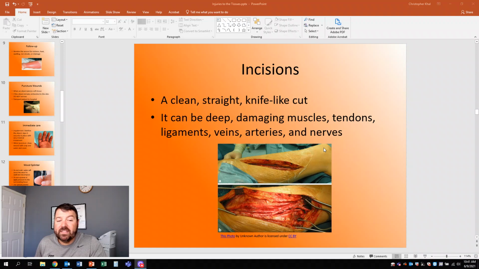Okay, incisions. Incisions are a clean, straight, knife-like cut. They can be deep. They can damage a lot of muscles, tendons, veins, arteries, nerves, you name it. Because usually the knife, for example, cuts very, very cleanly and very unrestricted, like you're just cutting through a steak. You're just cutting through tissue. That's all it is, whether it's tissue on a cow or a pig or human.